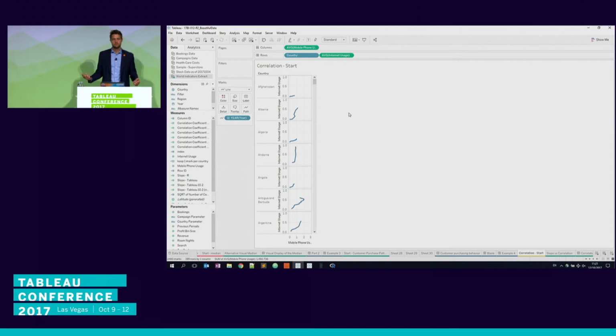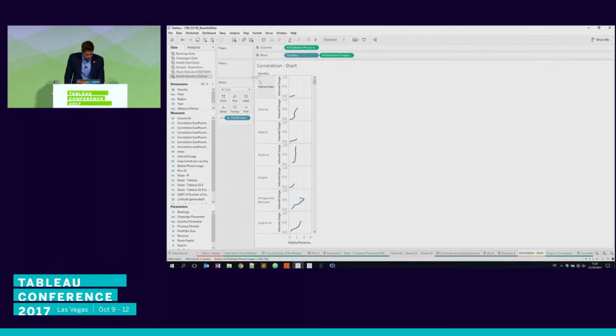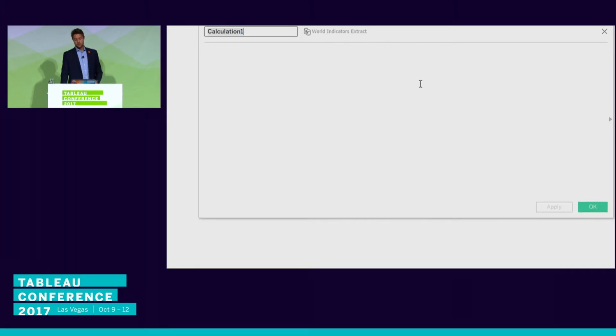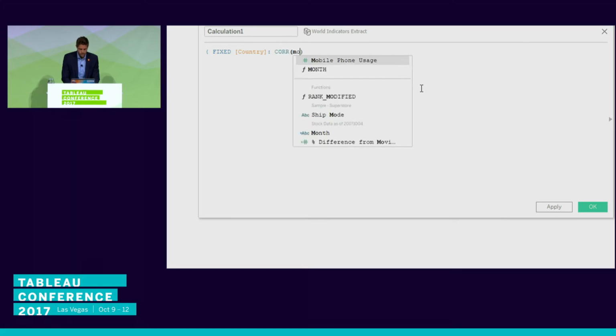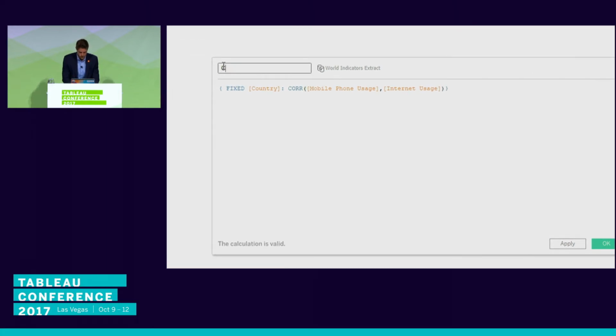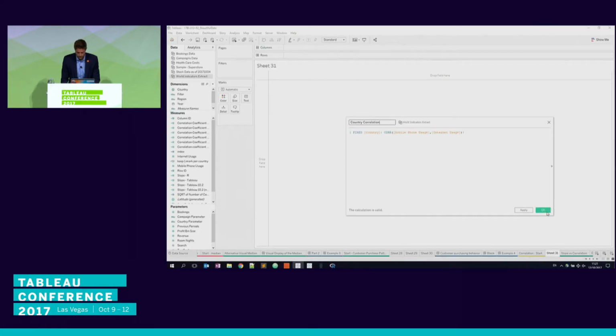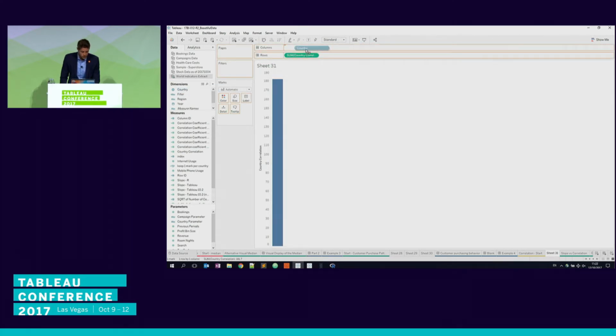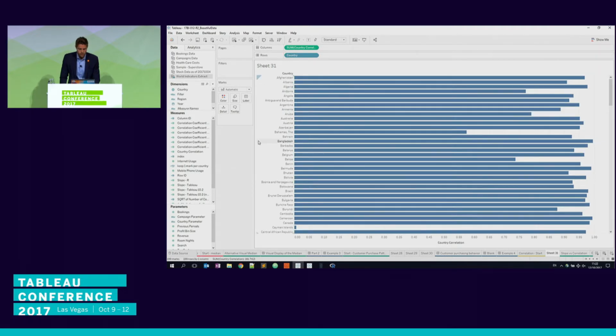It's the correlation, and in Tableau, it's really easy to calculate. So let me create a new worksheet. From Tableau 10.2, we introduced a function called cor for correlation. So I want to calculate for each country what's the correlation between mobile phone usage and internet usage. And I'm going to call it country correlation. This country correlation gives me a good idea of the countries where the relationship is nonlinear.